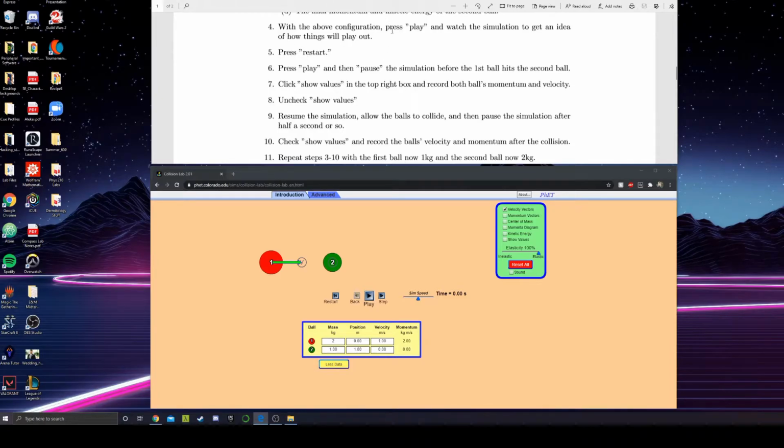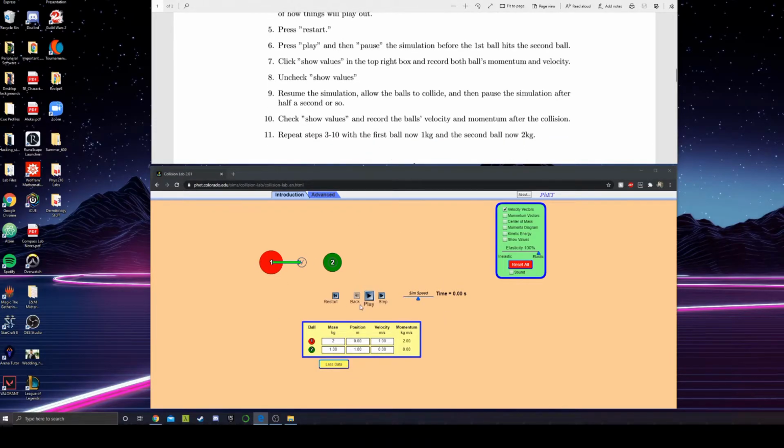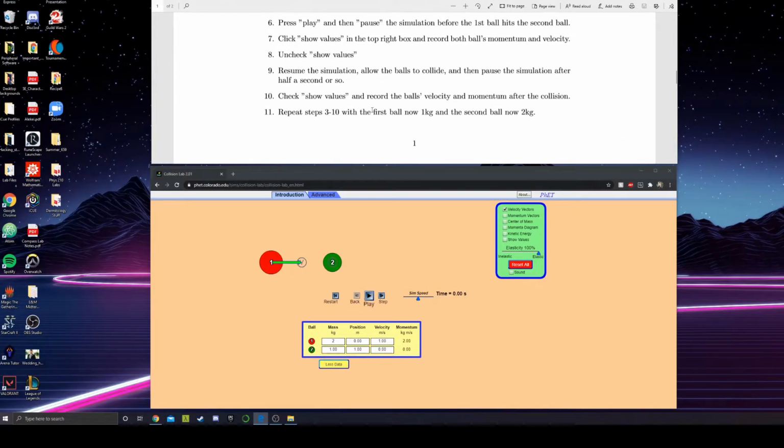All right, so it says to press play and watch the simulation to get an idea of what's going to play out, and I already did that, so I'm going to skip that one for now. Now it says to press restart, which of course I have done, and to press play, and then pretty much immediately press pause before the first ball hits the second ball. So I'll show you what I mean here. Okay, right now you can see that the first ball is about to hit the second ball, but hasn't, which is exactly what we want.